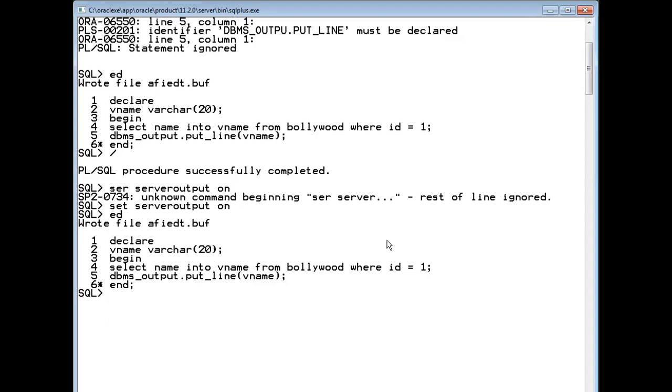And now if I execute this, you got the name as Varun. Simple here. So simply what you have done, you have retrieved the name of that particular ID and stored it in that particular variable, and you have displayed that name to just check that perfectly. So this is how we write a block of PL/SQL.